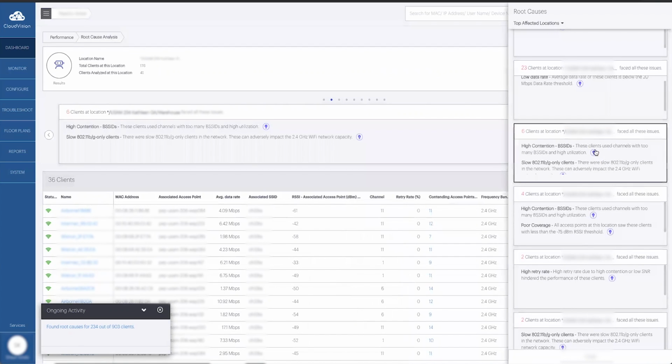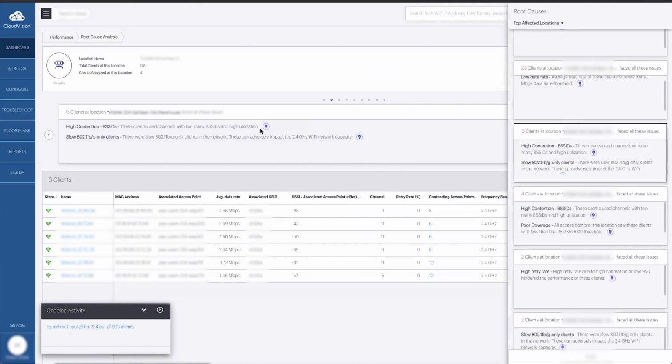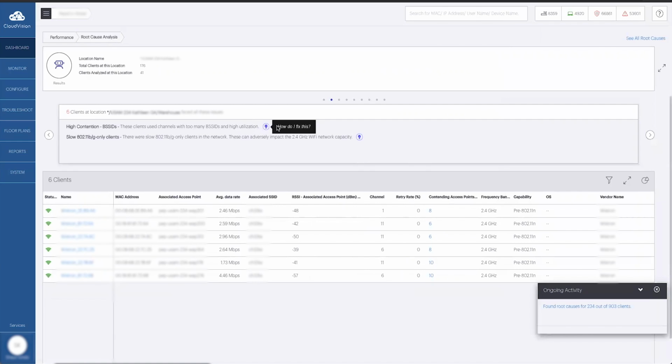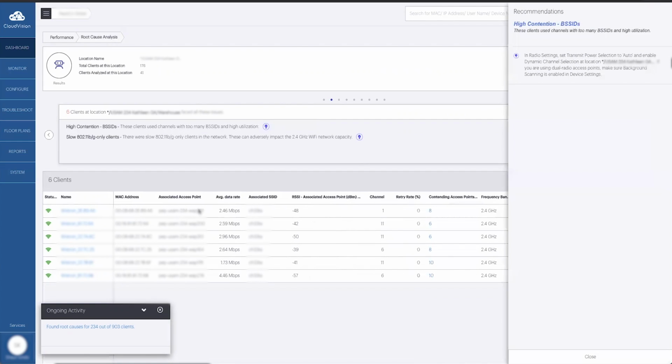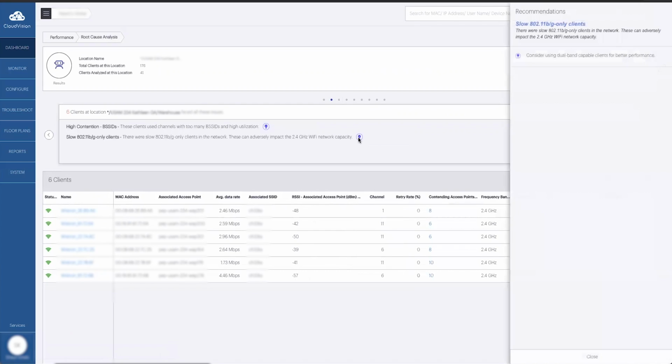And you'll see that these 6 clients at a specific location are impacted by high contention and slow, and they are essentially slow BG only clients. And once you click on the light bulb, it'll give you the recommendation. So here you'll see that it's telling you very specifically that you need to set the transmit power selection to auto and enable dynamic channel selection at that specific location, right? So to ensure that you are running an optimum network.